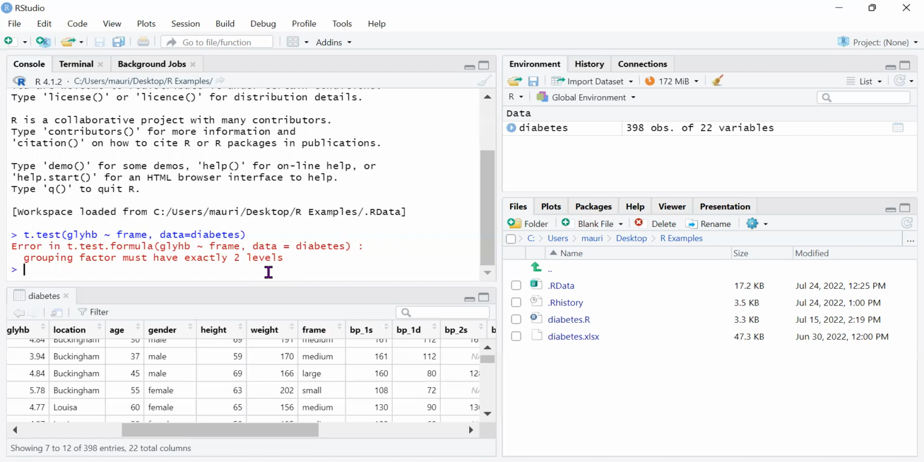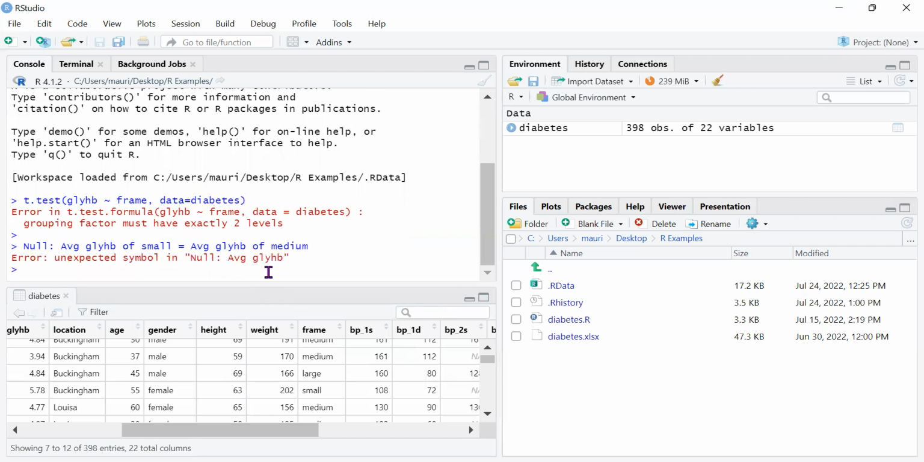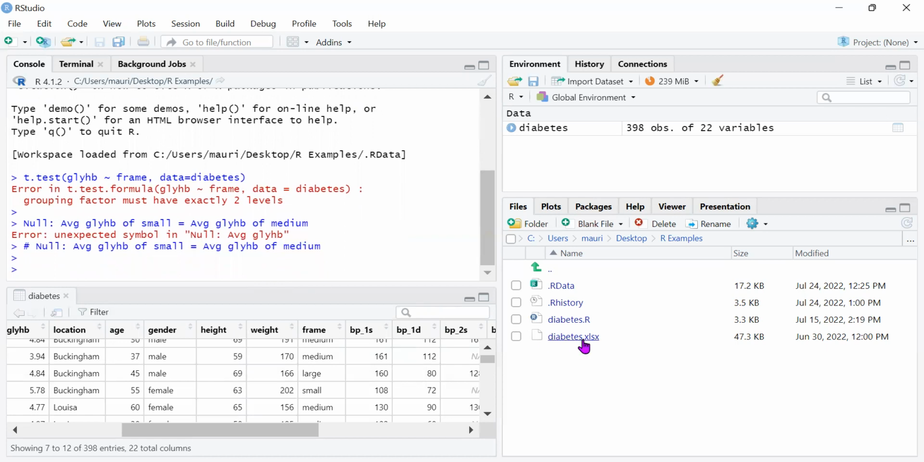For example, if I want to test the null hypothesis that the average glycosylated hemoglobin of small body frame equals the average glycosylated hemoglobin of medium body frame. Yeah, you understand what I mean here? Okay. How do I just extract small and medium?